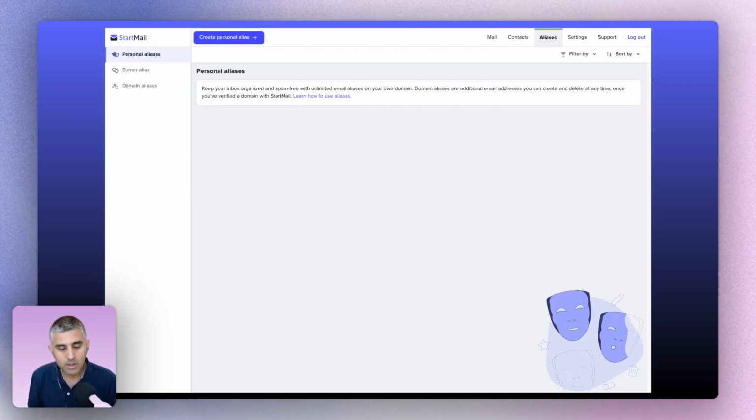Now on top of this, you can actually have unlimited StartMail email aliases. So that'll be something like john@startmail.com or something like that. And you can create unlimited versions of those. I personally haven't done so because I'm using my own domain name.